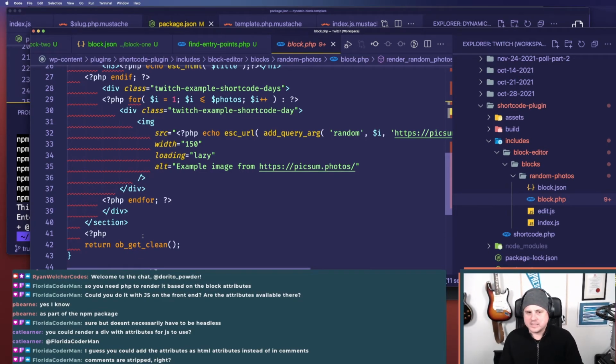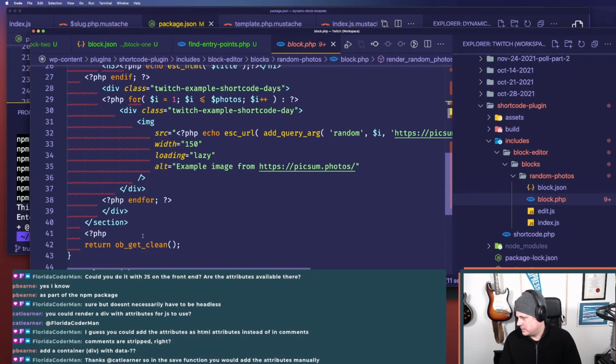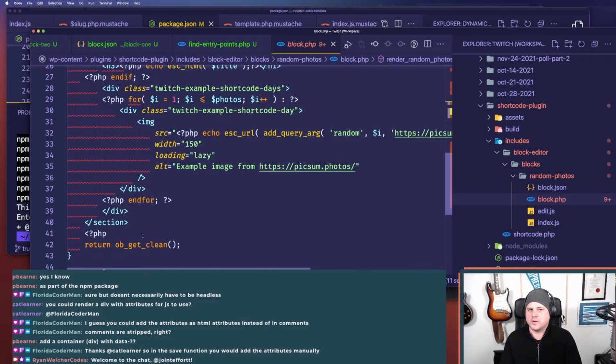You can access the post content via the REST API, but I don't think you'll get the raw stuff. I think you'll only get the... you can do that. So in the save function, you would add the attributes manually. There's no save function. It returns null on the JavaScript side. On the PHP side, you would do that in the render callback function. I know I'm being a bit annoying about it, but there are some semantics there to be sure that we are being clear about.